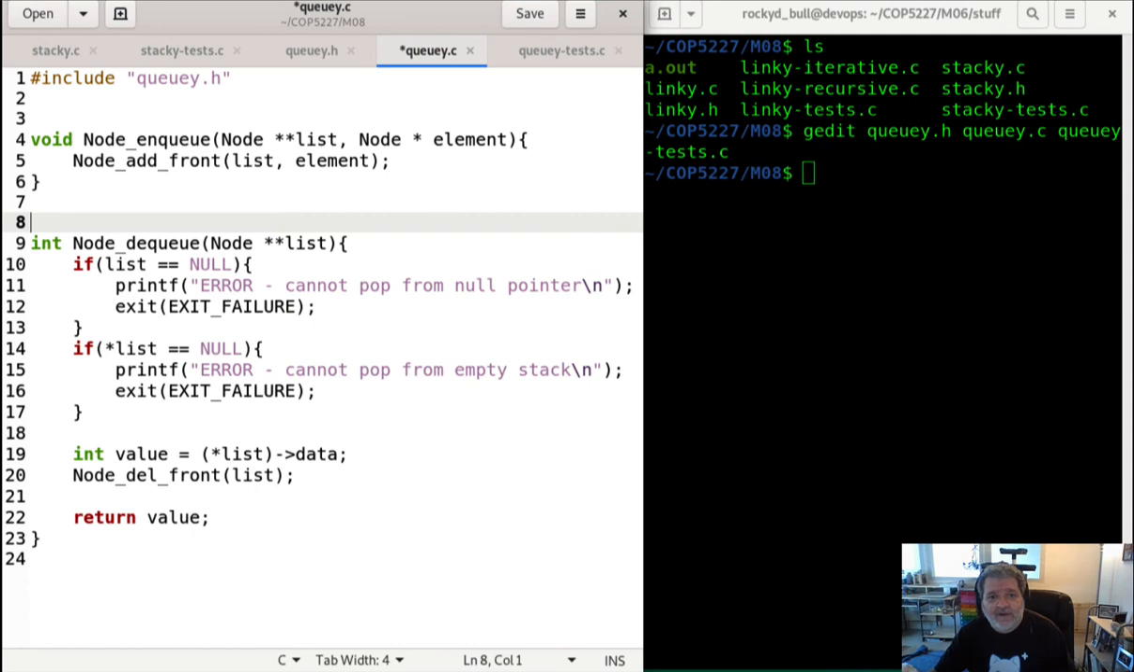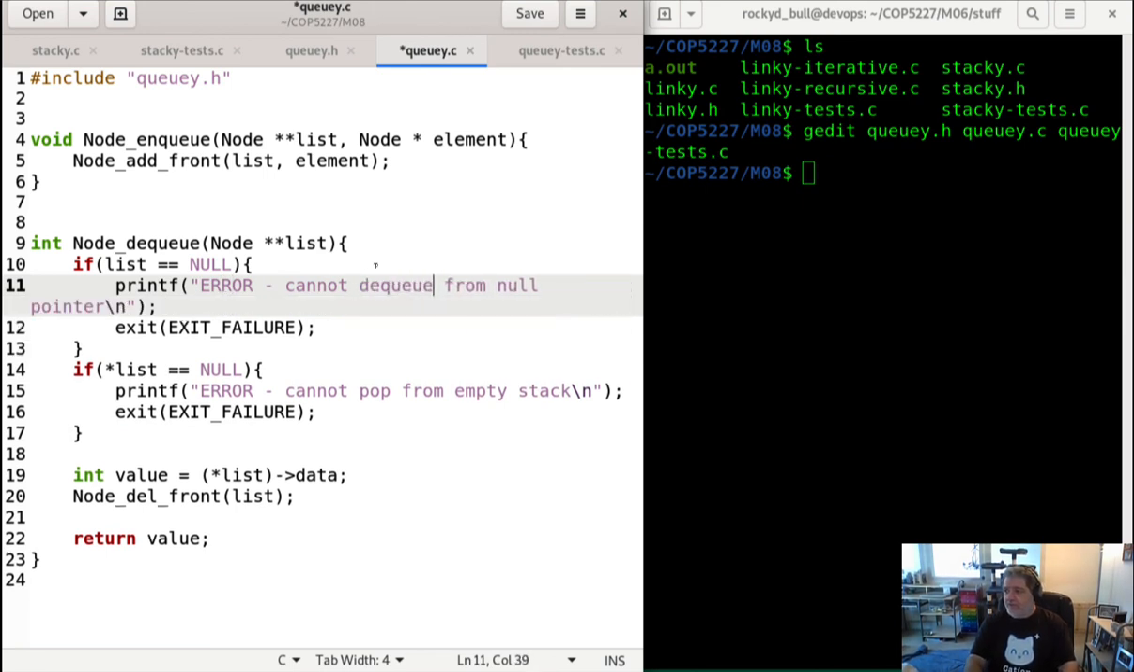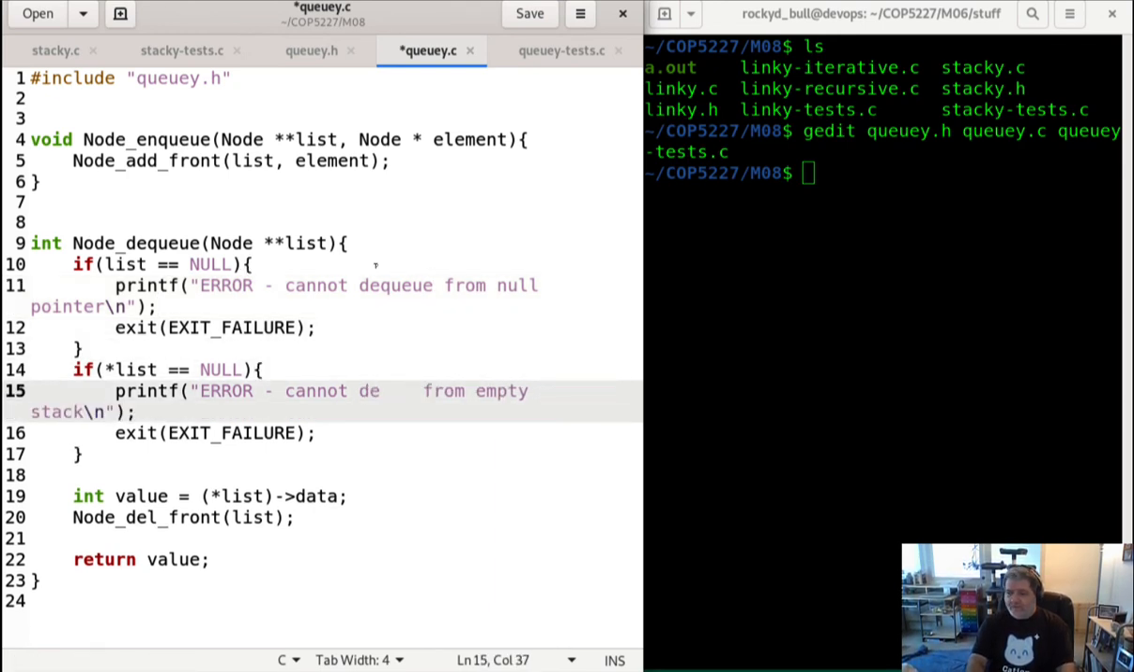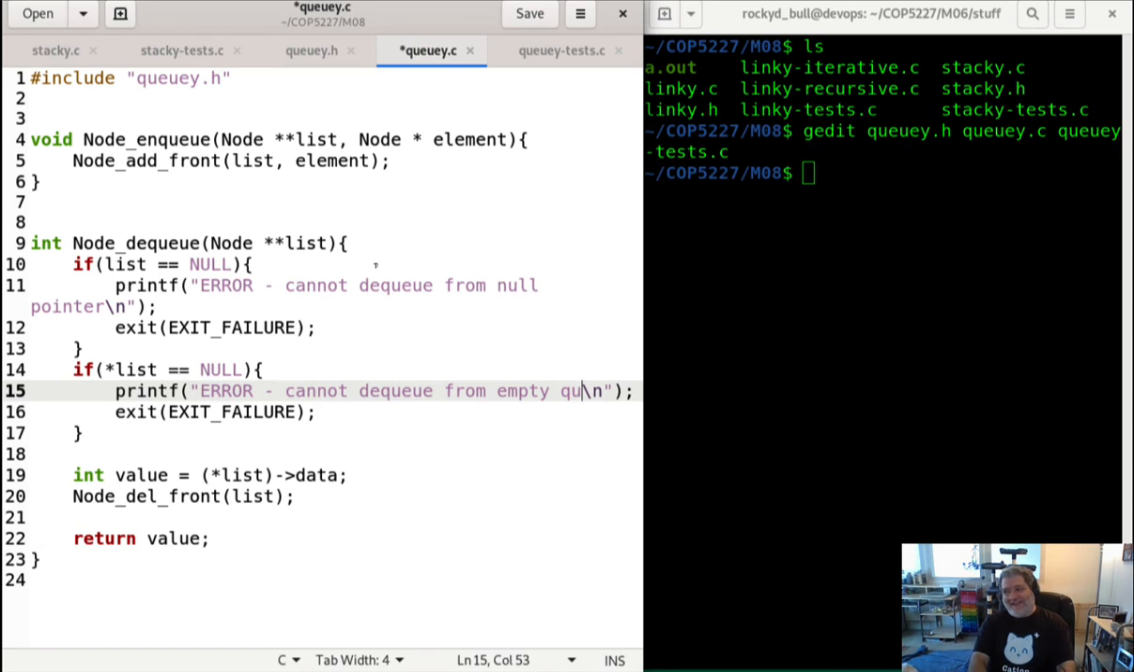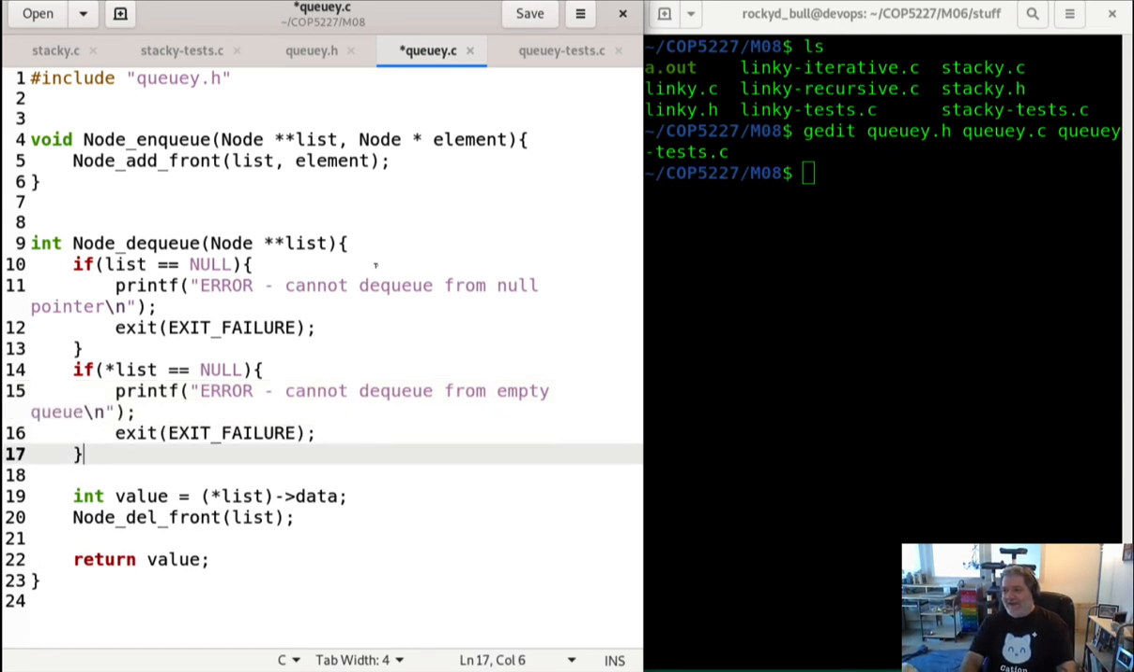So the other one should be a little bit more interesting. How are we going to dequeue? Well, we are going to have the same kind of error processing, safety checks here. So instead of saying cannot pop, I'm going to say cannot dequeue from null pointer, cannot dequeue from empty queue. It's not a stack, it's a queue. All right, what else? So I'm going to need an int value.